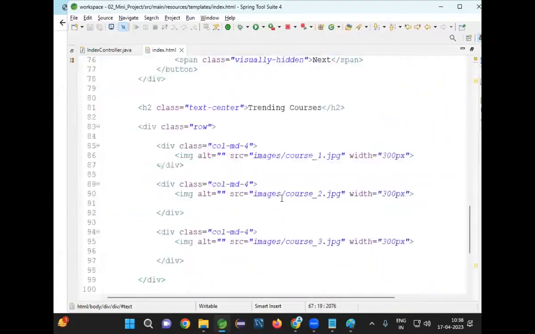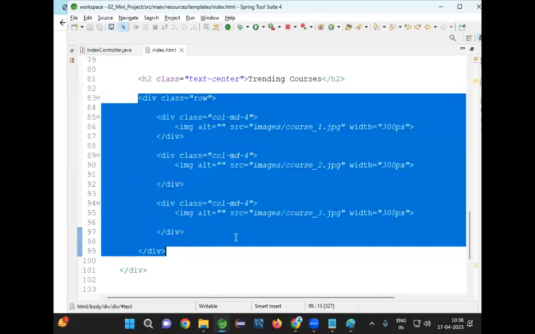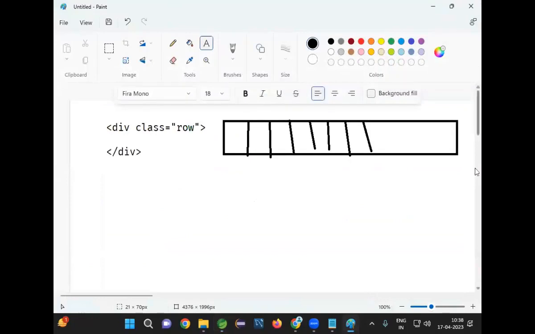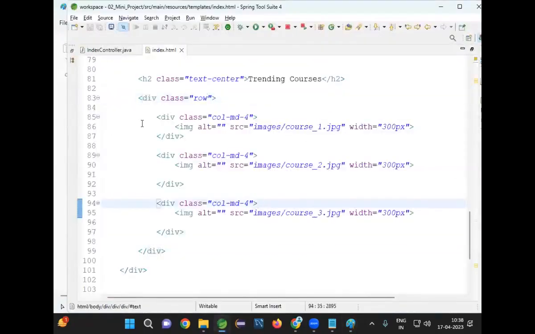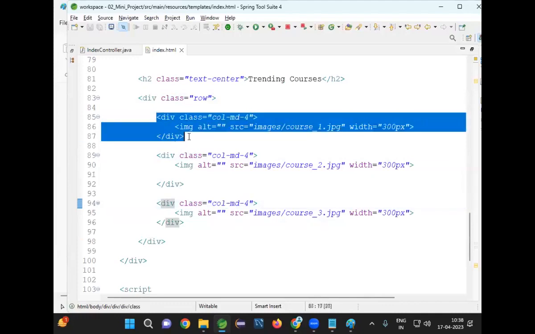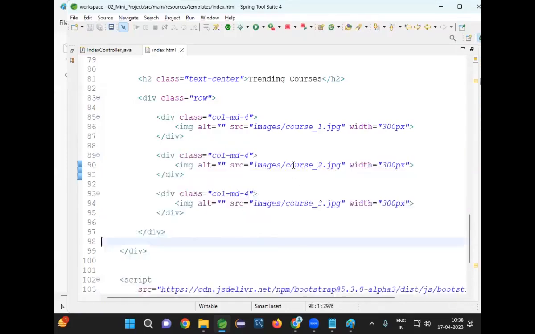Then after that, I have taken the trending courses as one div, class as row. Whenever I create a row in bootstrap, 12 columns will come in that row. Those 12 columns I have divided into 3 equal parts, right? So div column MD4, column MD4, MD4. First course will take 4 columns. Second course will take another 4 columns. Third course image will take another 4 columns.